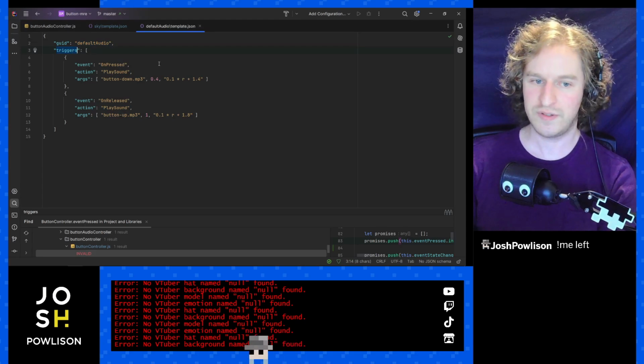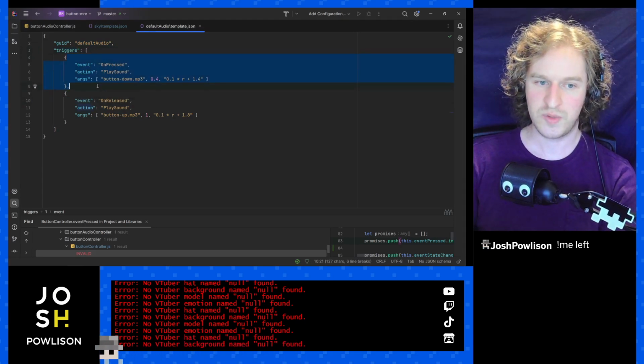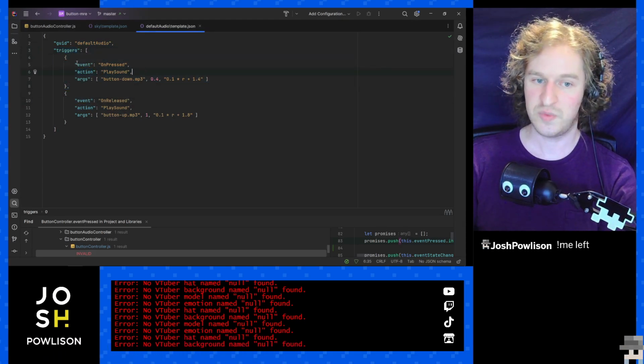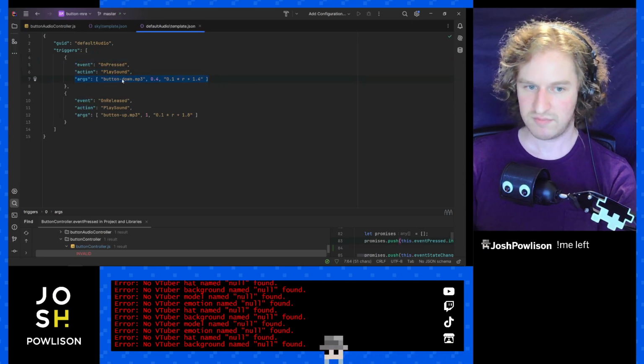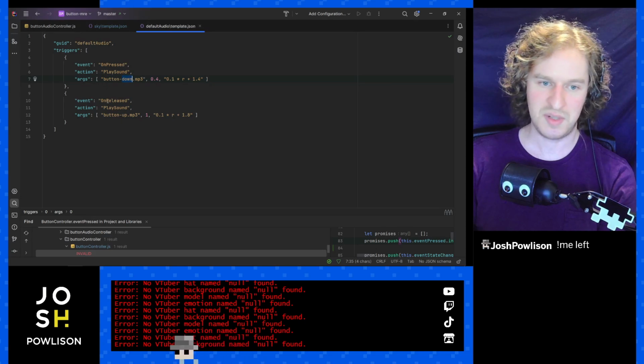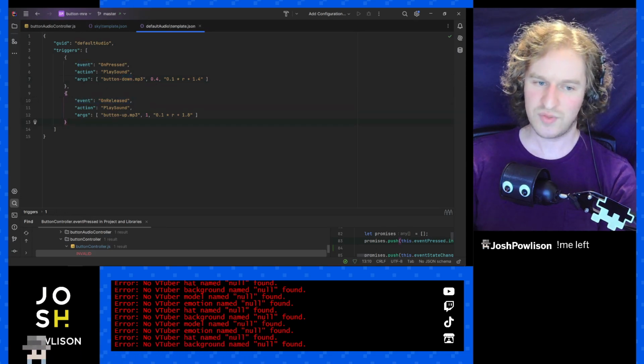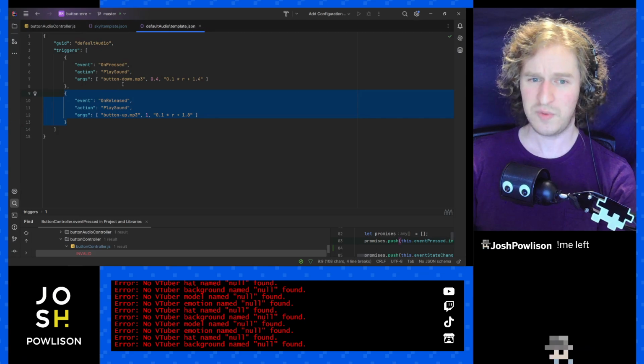And then we've got triggers, and we've got our first trigger, which is on this event. We're going to run this action. So when the button is pressed, we're going to play a sound with these arguments. It uses these, passes them to play sound. And it's really not that important what the data is. The question is, how do we store this data?